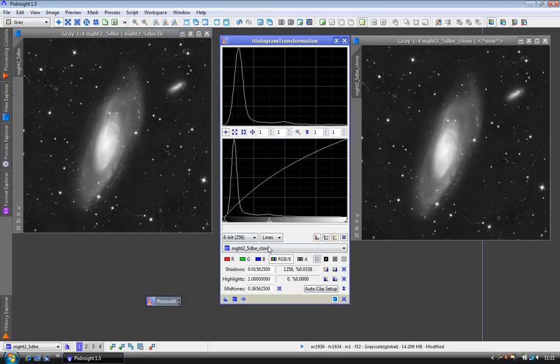Or I could just double click on it again and it brings the tool back to life with the settings saved. Probably not too important with the histogram transformation tool, but some of the tools, particularly with the DBE tool and a couple of other tools, it's very handy to save the settings you worked hard to achieve.